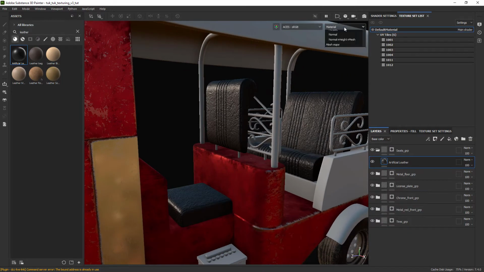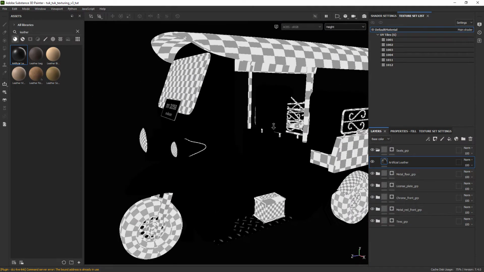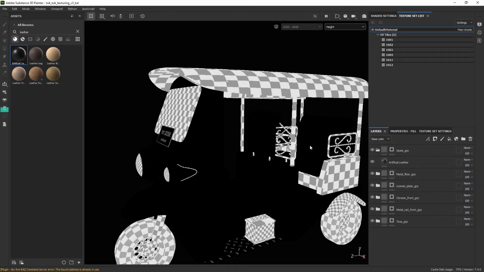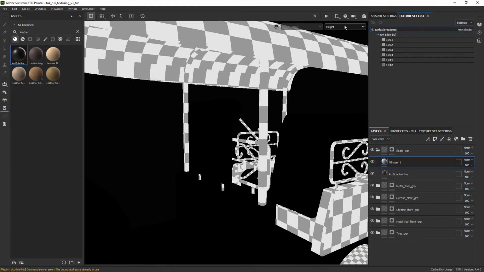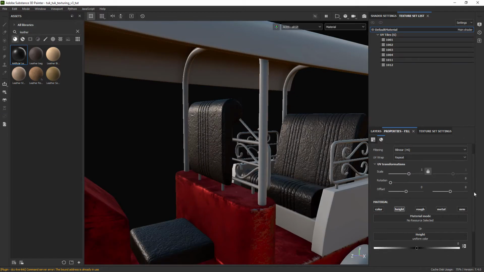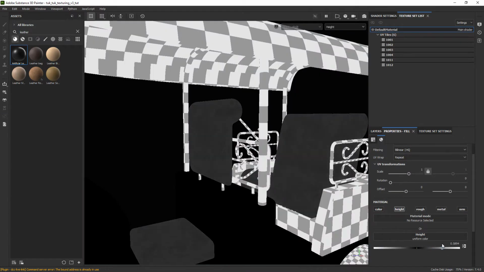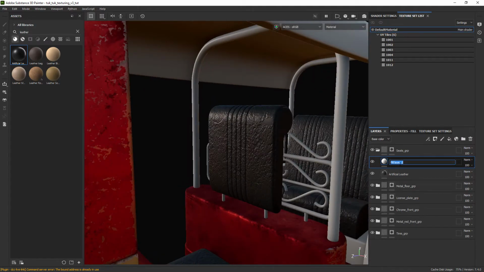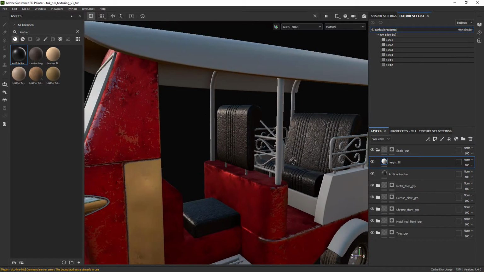Now if we take a look at the height channel, we see it's fully black. To fix that, let's add a new fill layer affecting only the height and raise up the height so we can finally see the effect of the previous bump.